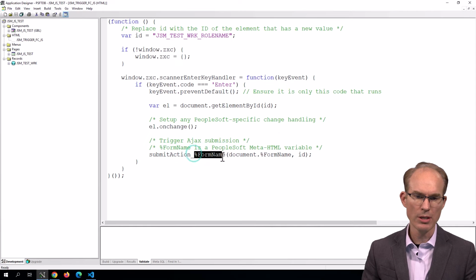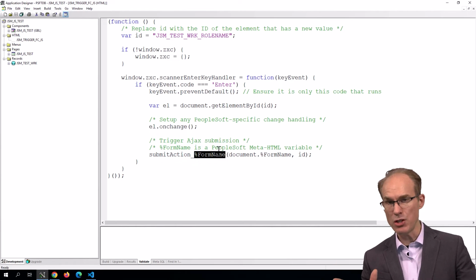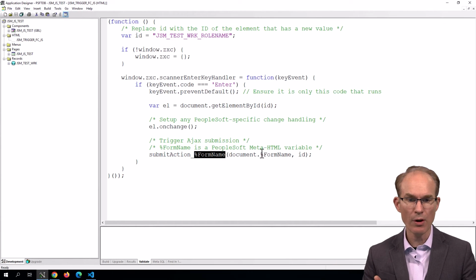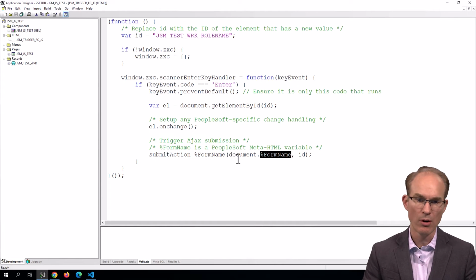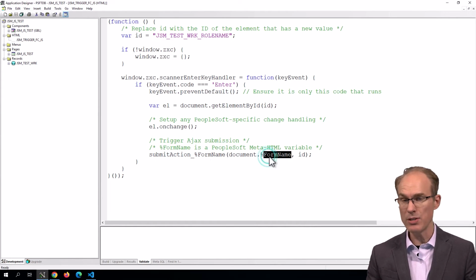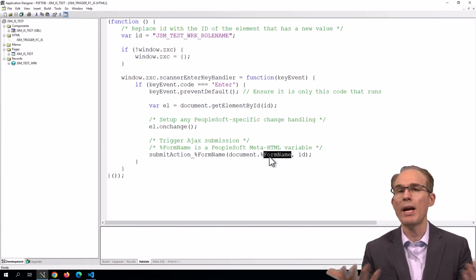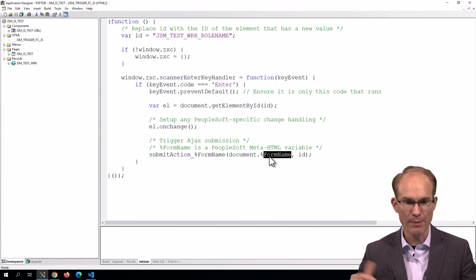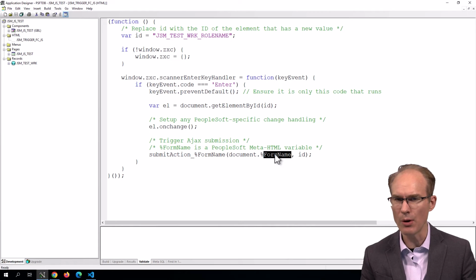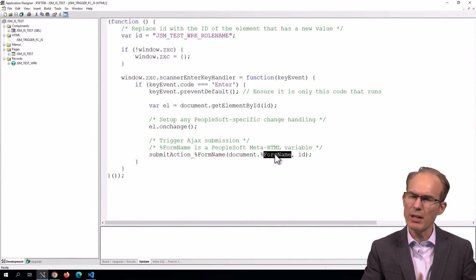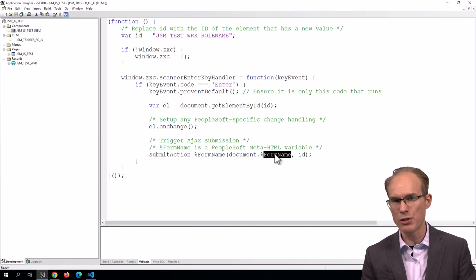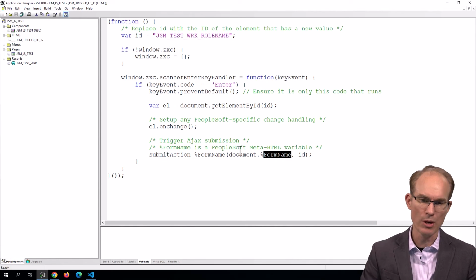Now I want you to notice we have meta HTML here for the form name, which would happen to be win0. So submit action win0. What are we submitting? The win0 form versus win7 versus whatever new window you happen to be in. Not something we can hard code. Are there ways to figure out which form you're viewing from the client side? Absolutely. Through JavaScript, we can figure it out. But this is just so much easier.